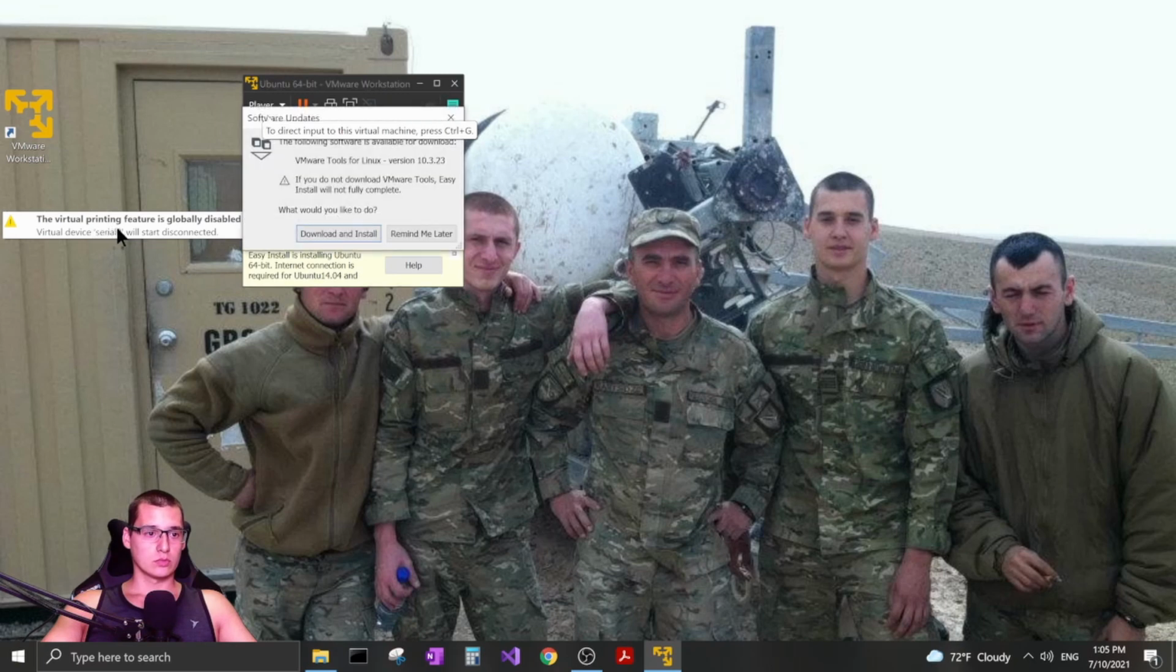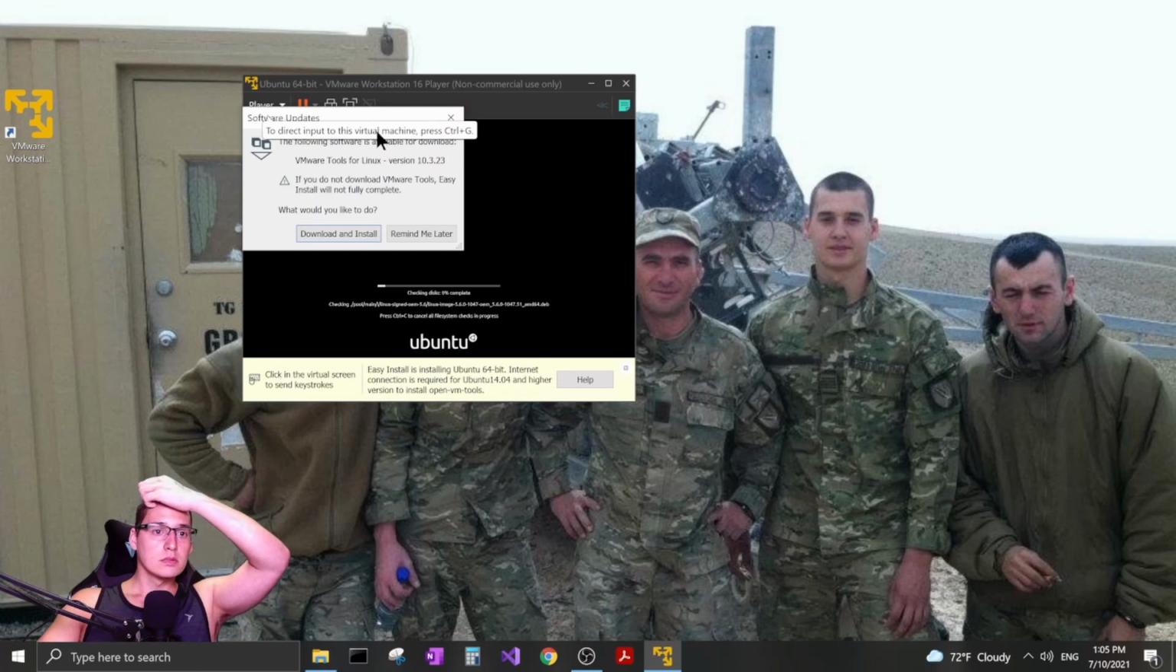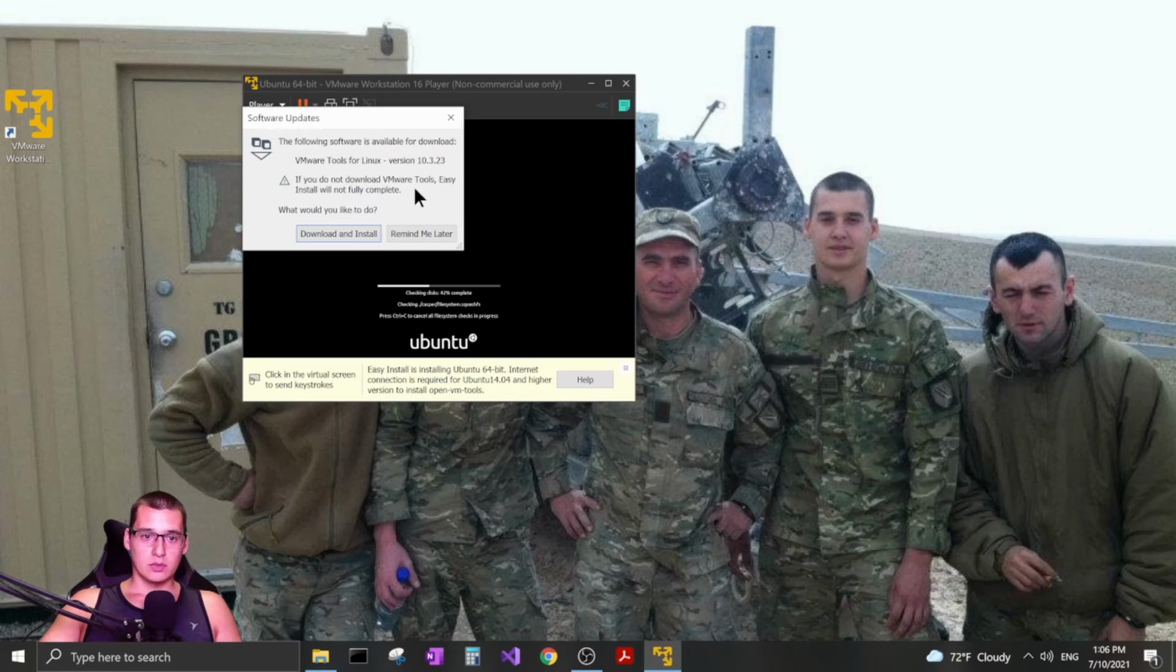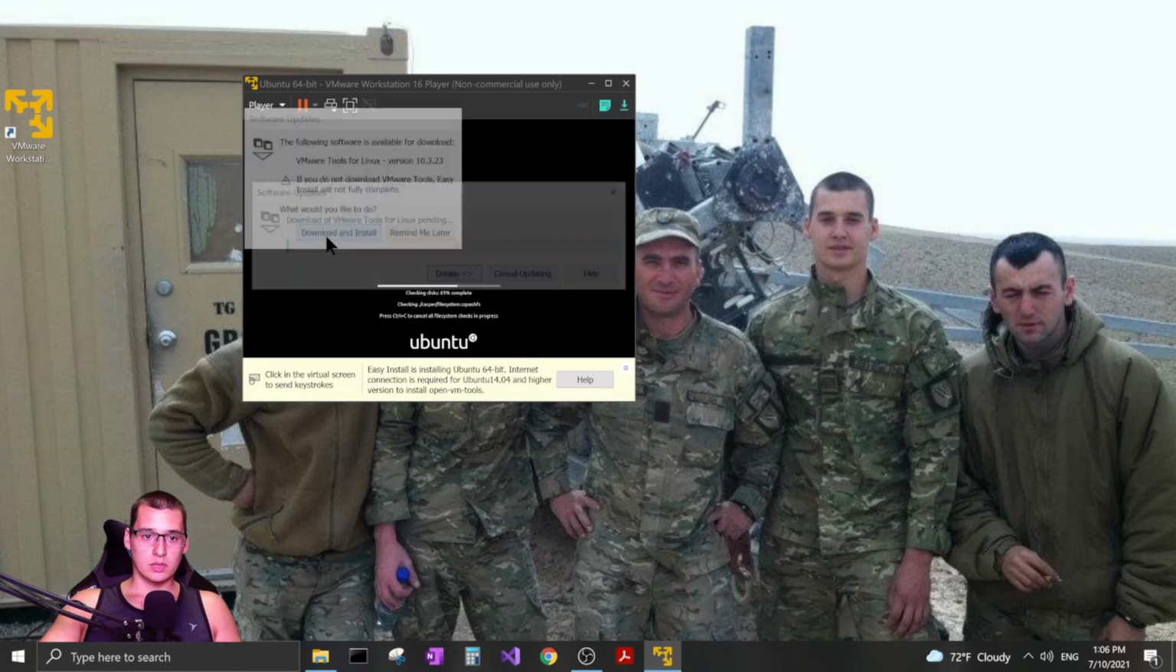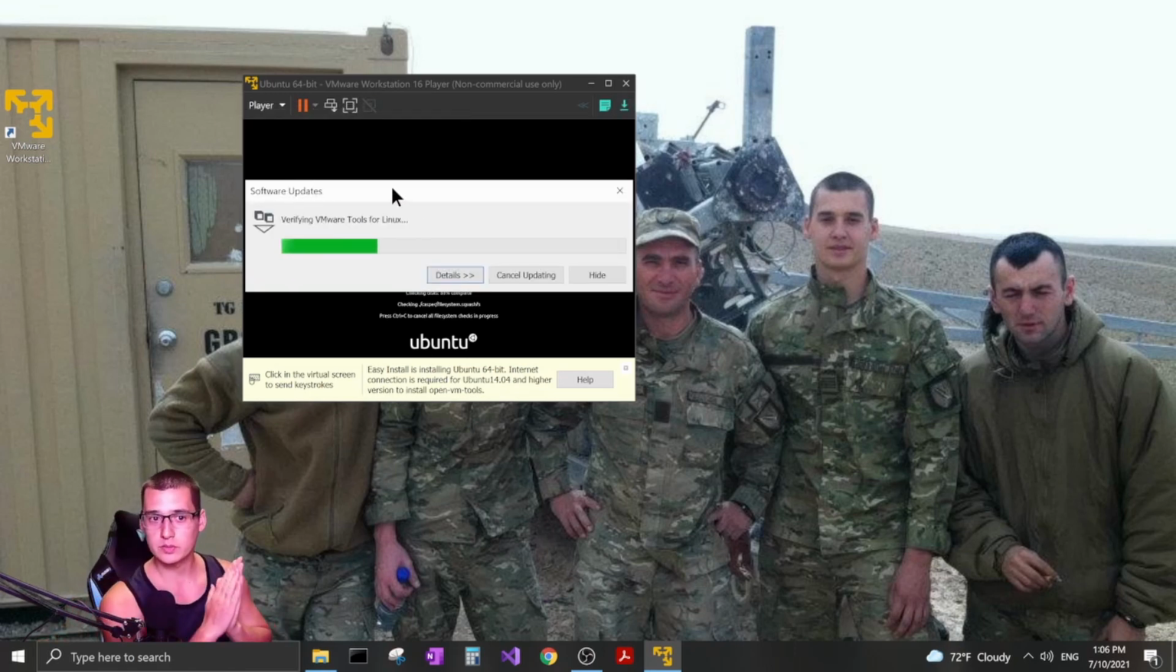What is going on? VMware Tools for Linux version. If you do not download VMware Tools, Easy Install will not fully complete. Would you like to do this? Download, install. I mean, it looks like it's doing what it's supposed to.